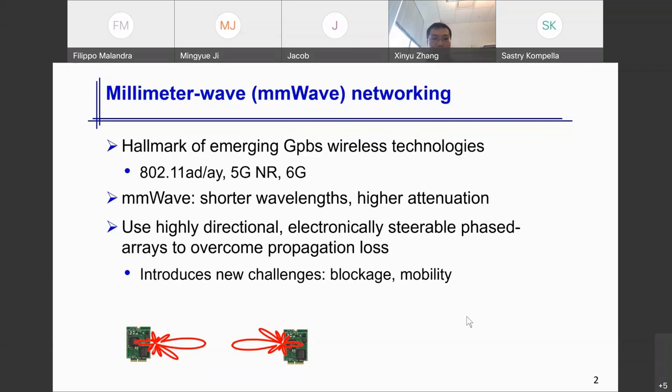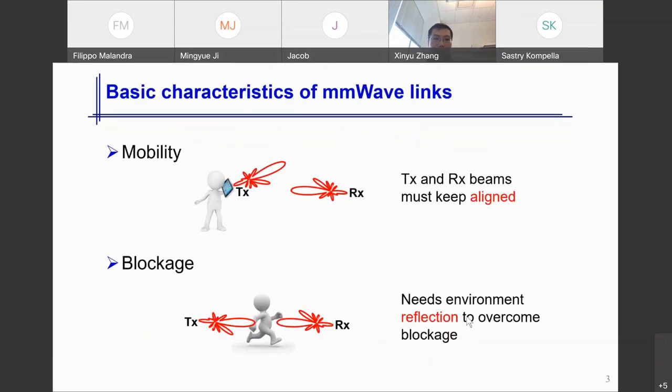This problem becomes more severe if we consider the fact that millimeter wave radios are using highly directional phased array antennas to form directional links. These directional links may partially compensate for the attenuation loss, but unfortunately, they also introduce some new challenges. In particular, mobility and blockage are two major challenges. Whenever the transmitter or receiver moves, they have to realign their beams to make sure the link is maintained. And whenever there is some blockage, either mobile blockage or stationary obstacles, the transmitter and the receiver again have to realign their beams, potentially by re-steering the beam towards another reflector to form a detour path.